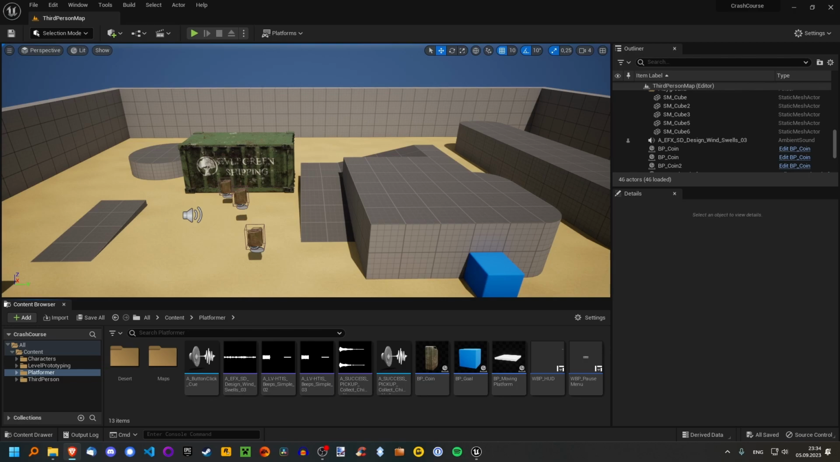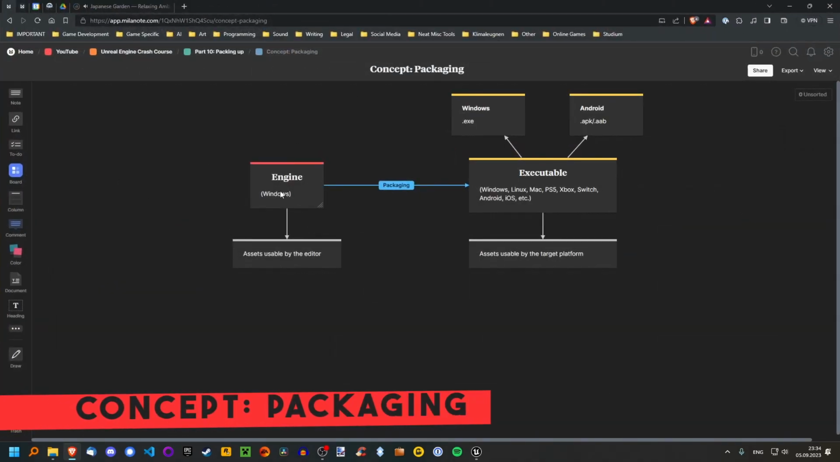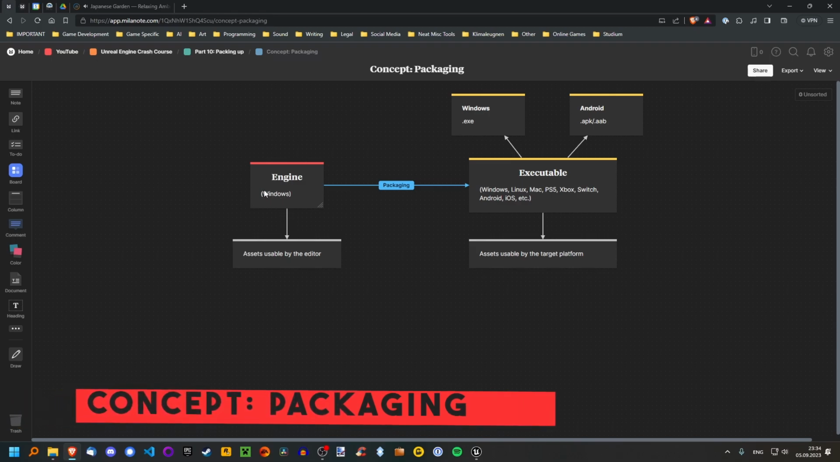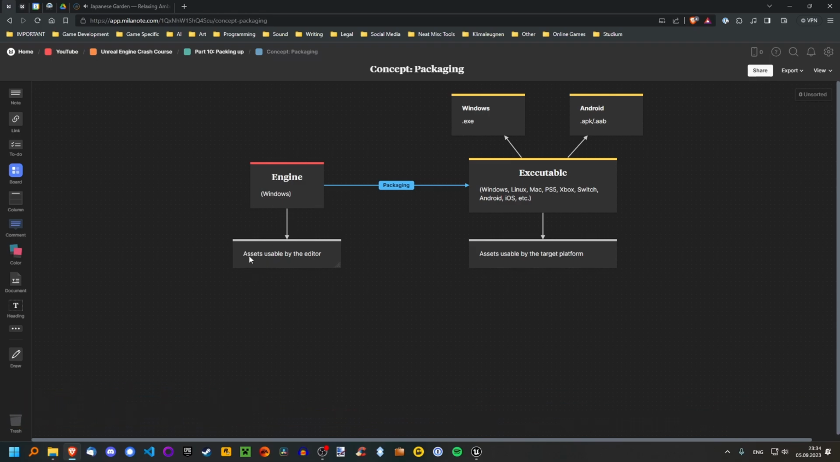Okay, first off, what really is packaging in more detail? So, currently we're using the engine. I'm using it on Windows. You are likely using it too. And we have a bunch of assets in there that are usable by the editor. And what we want, though, in the end, what we want to deliver to our players is an executable that can run on whatever platform we want it to run. In this case, I'm going to show you Windows, but the engine also supports these other platforms listed here.